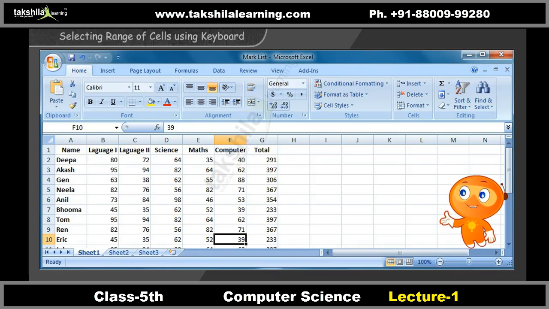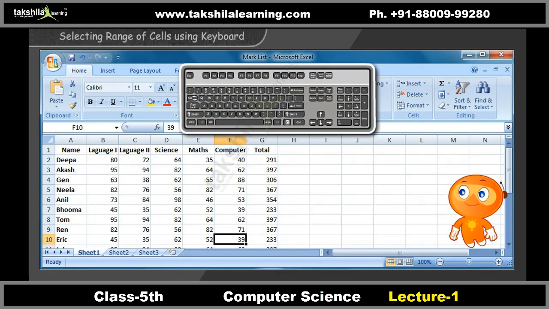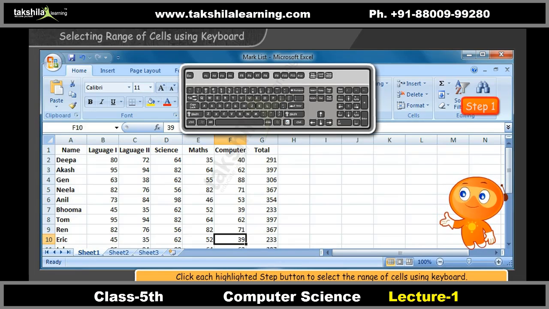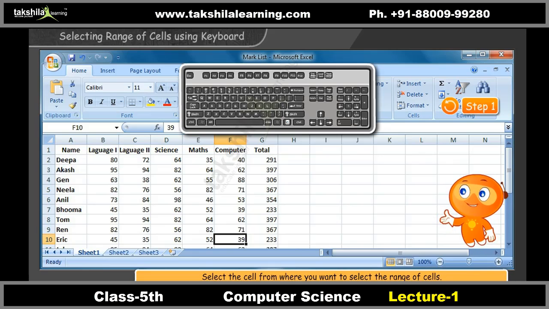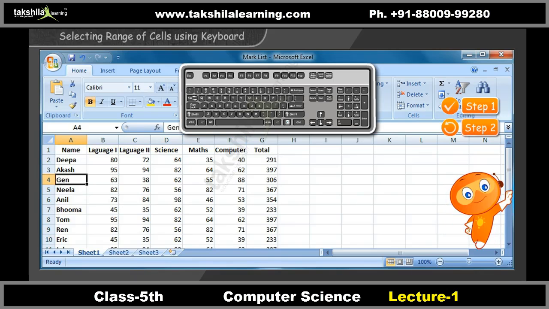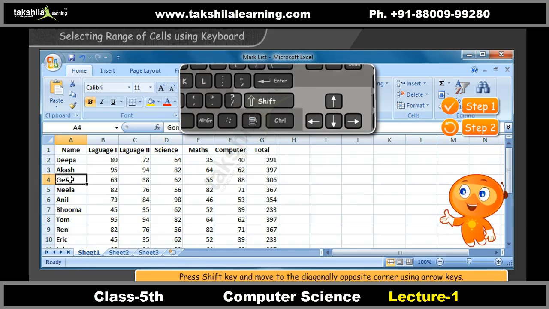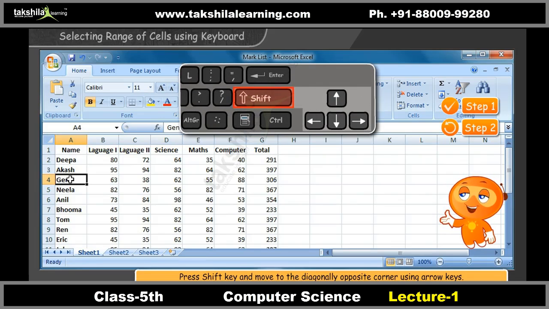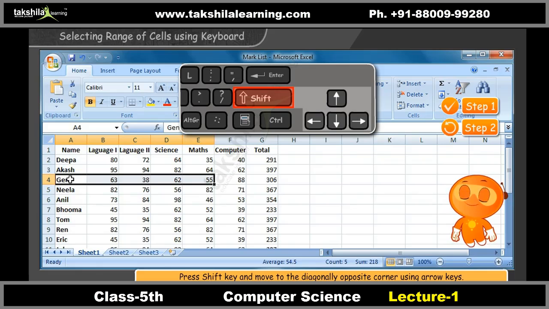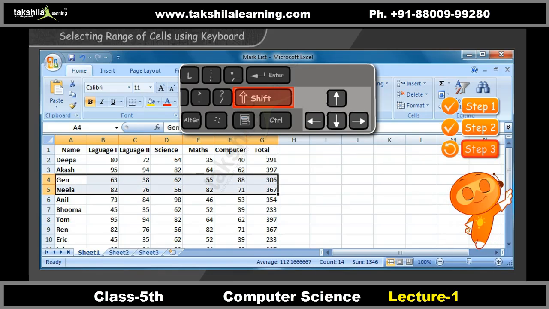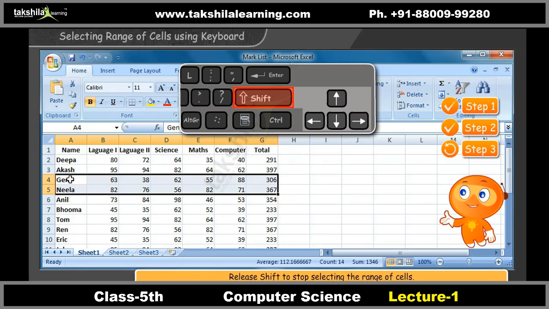It is possible to select a range of cells using keyboard. Click each highlighted step button to select the range of cells using keyboard. Select the cell from where you want to select the range of cells. Press Shift key and move to the diagonally opposite corner using arrow keys. Release Shift to stop selecting the range of cells.